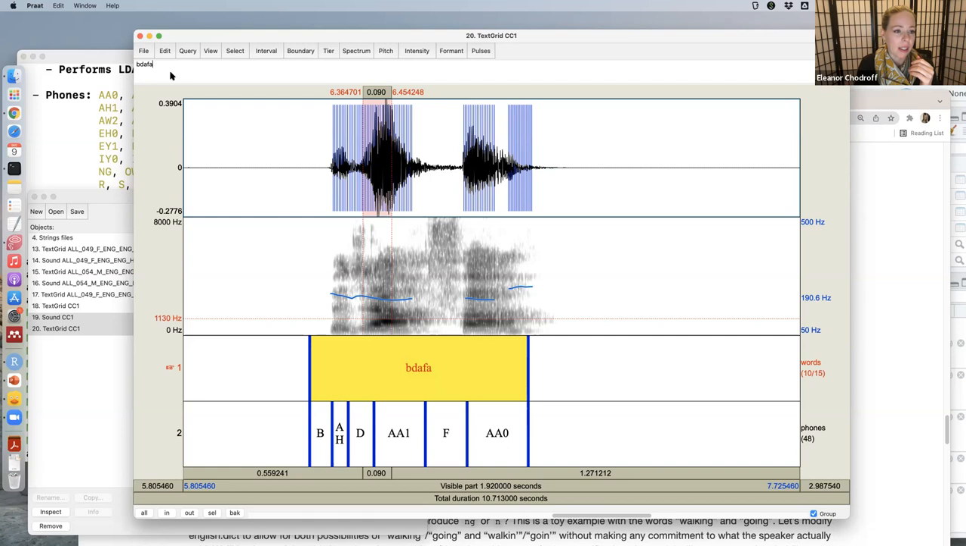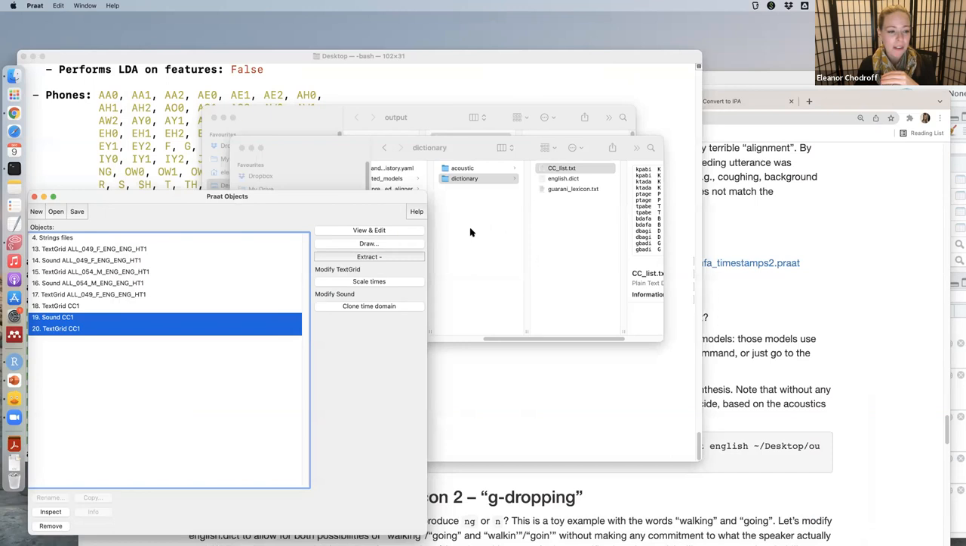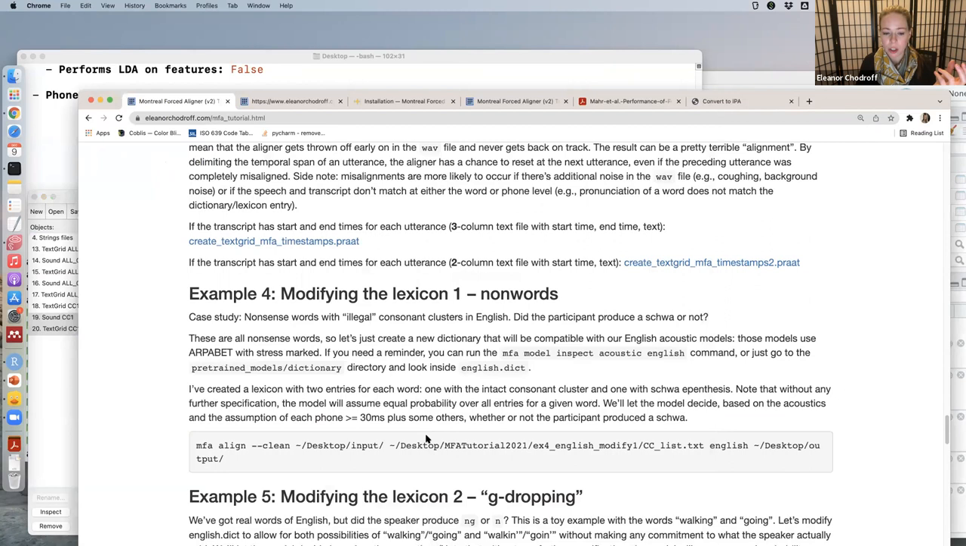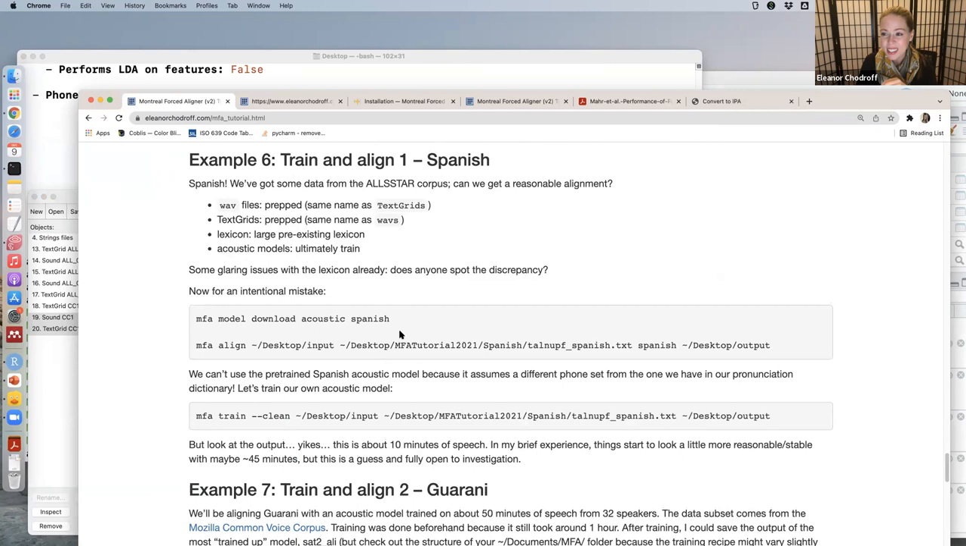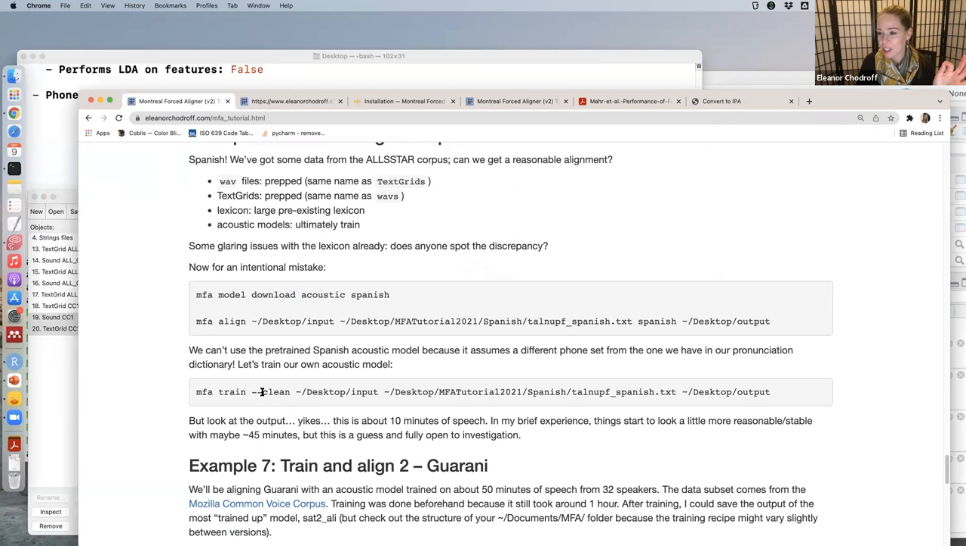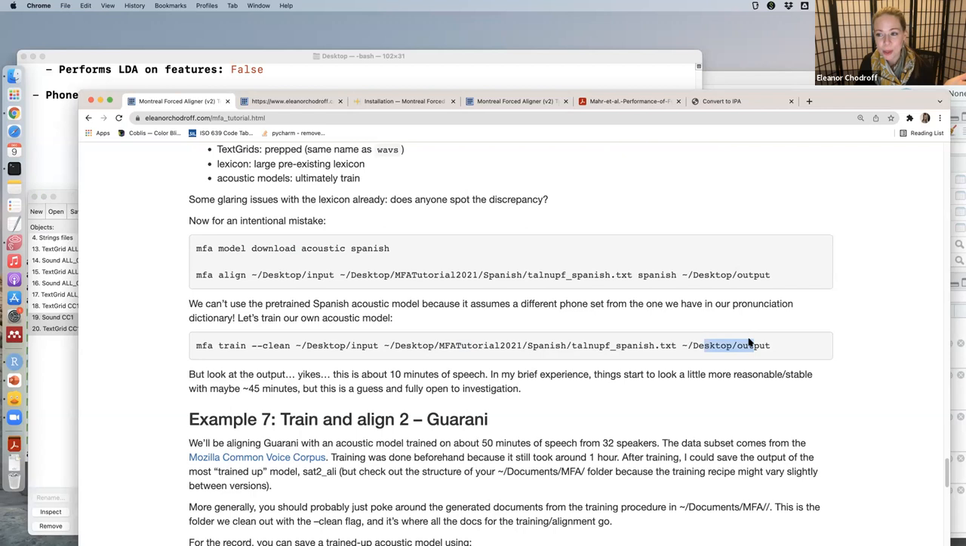Any questions? Actually, I feel like given the time, unfortunately, thank you so much for all who've come. So we'll leave this time for questions. Unfortunately, we didn't make it to the training example, but what I will say with training is it's almost identical to alignment. We'll still have to specify that dash dash clean. And MFA train has 1, 2, 3 arguments instead of 4. So in some ways it's actually simpler than the align model.